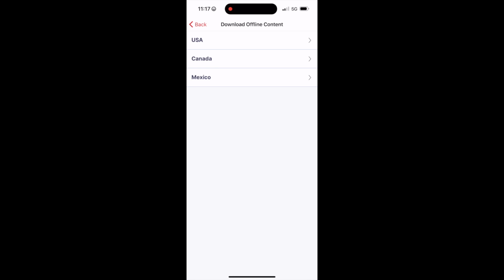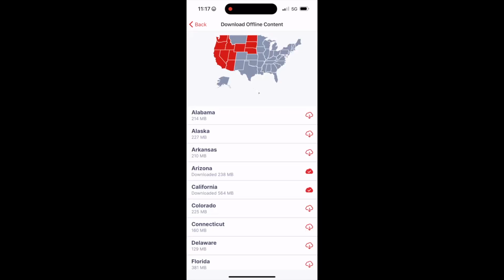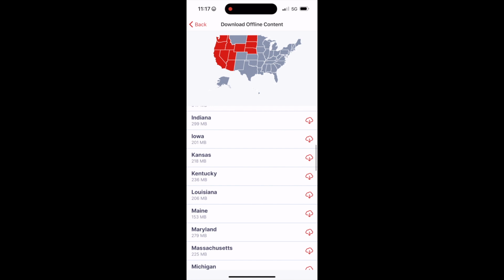So here we'll just select USA, and you'll see that up on the top I have all these red states all listed there. Those are all the ones that I've actually downloaded. Those are the states that we're going to be touching during this trip. And so I've downloaded all of those, and you can see as we look down through the list here, we have a bunch of different ones.